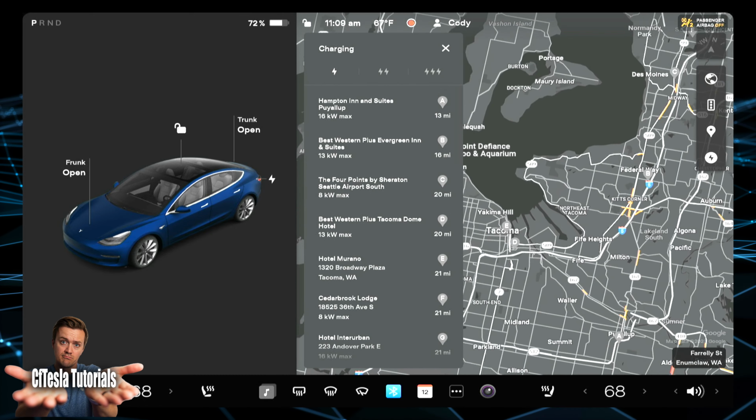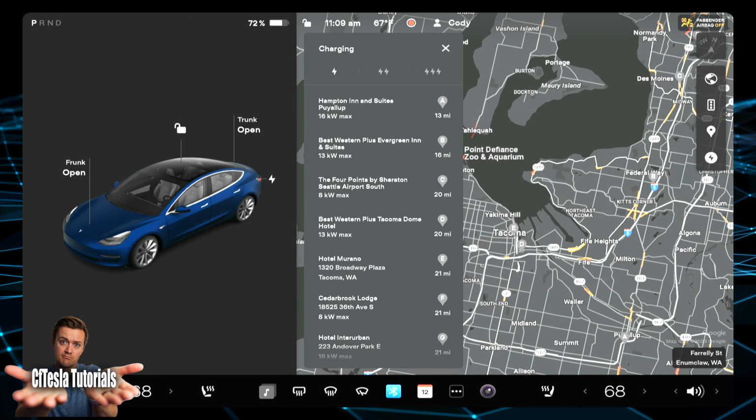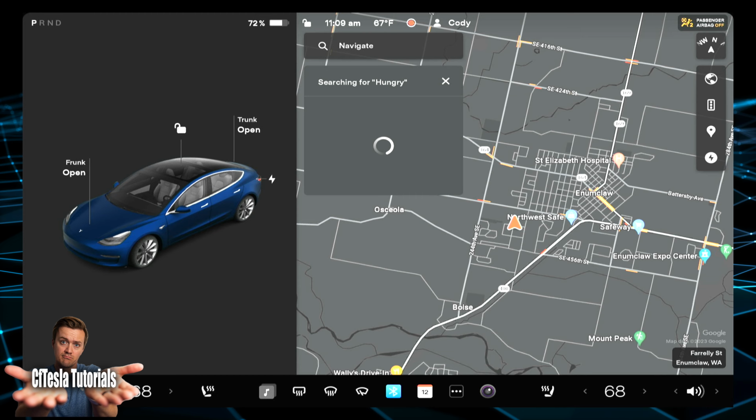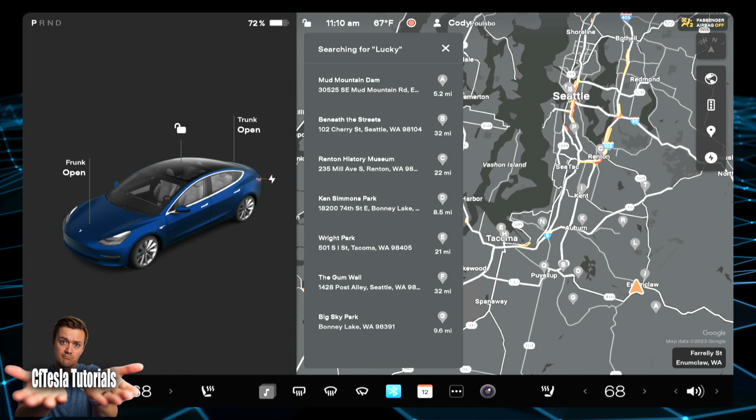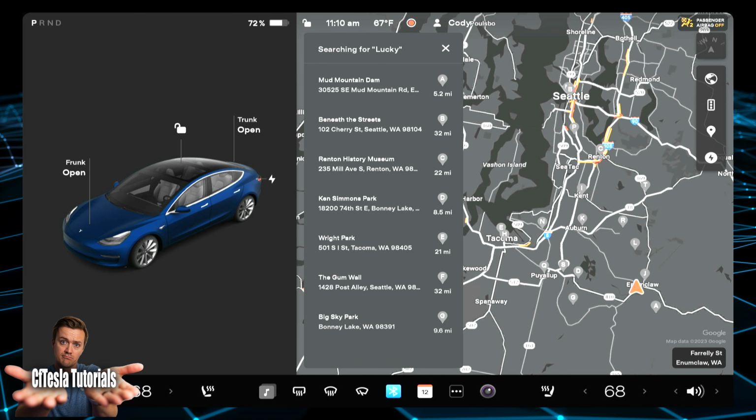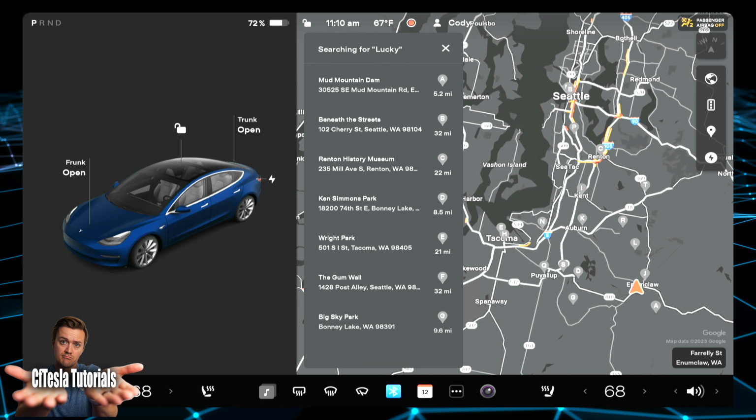After that, you have charging. This is going to pull up a list of all the superchargers in the area. Followed by hungry. This is going to give you a list of different restaurants you can go to. And lucky, which to be honest, I don't really know what that is. It appears to be just a random different things you can go and do in the area.